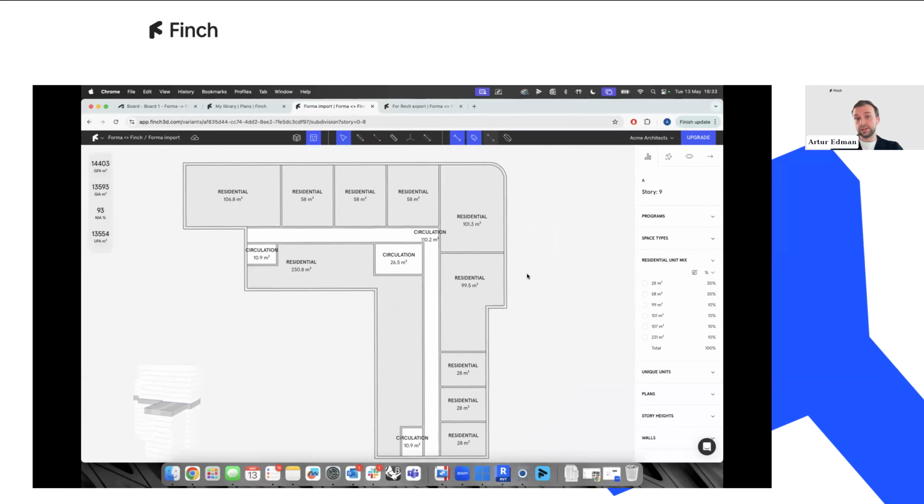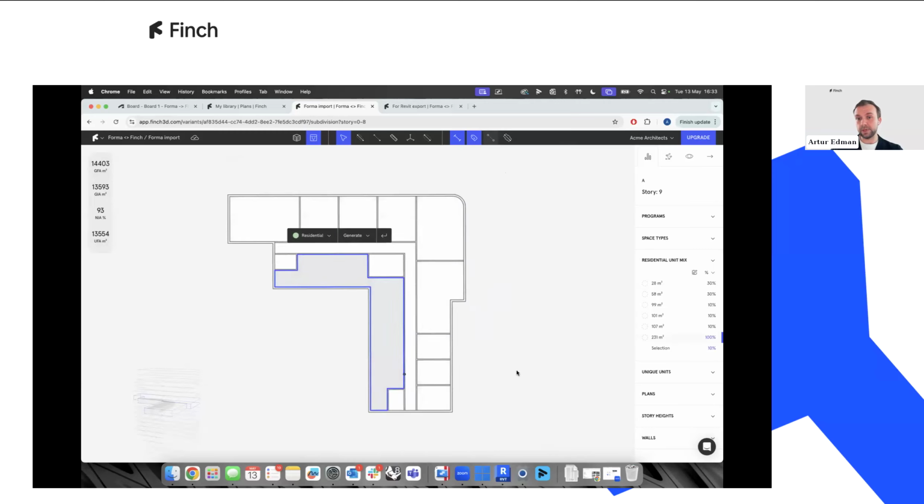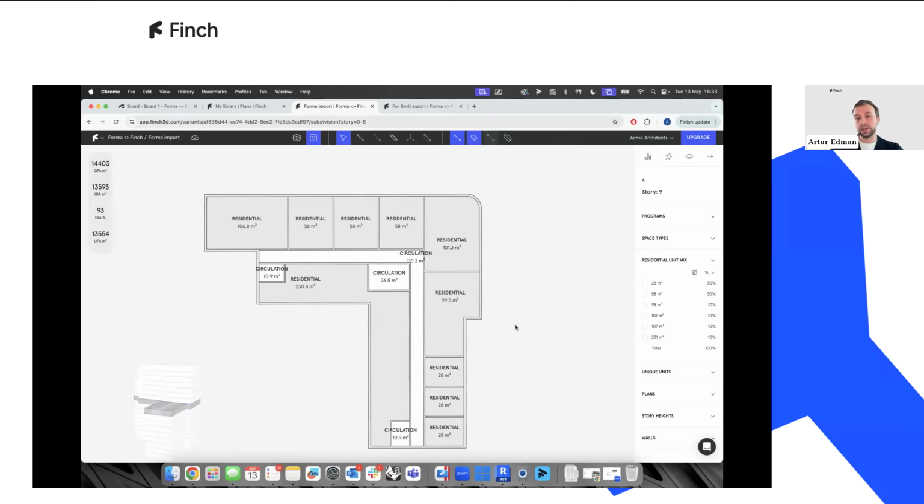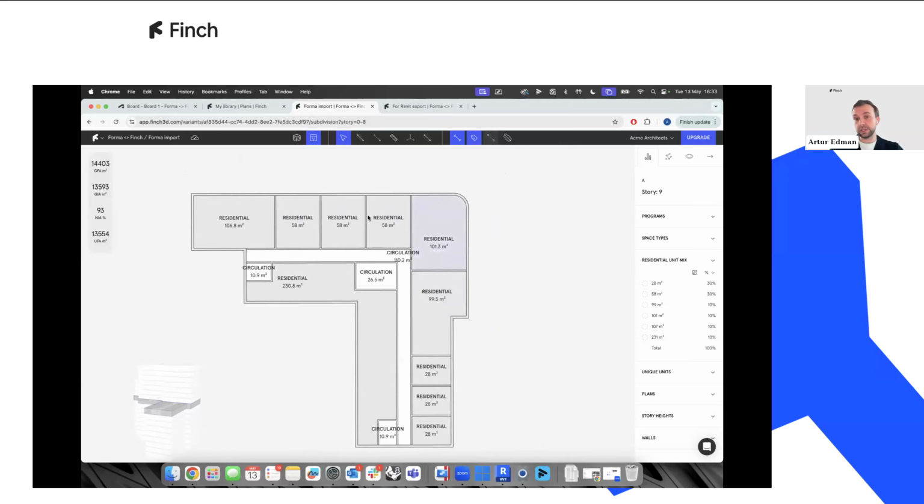And now is really the time to start looking at apartment layouts. Of course, I could have done this side as well, but just with respect to time and this webinar, I think I'm going to stick to the outside. We can start looking at apartment layouts.